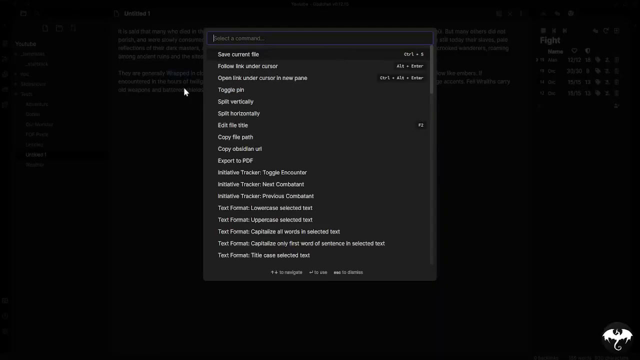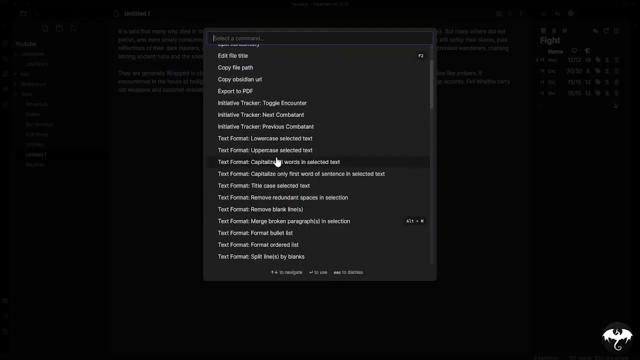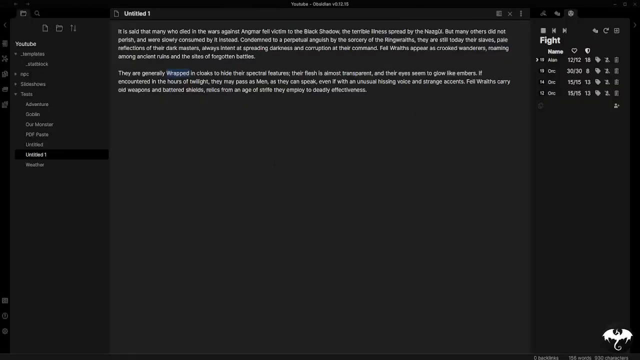Why didn't it do that? Capitalize all words in selected text. No, that was not working. Oh well. Always the danger of live recording. So that is one that I use predominantly for copying and pasting text out of documents and into Obsidian.